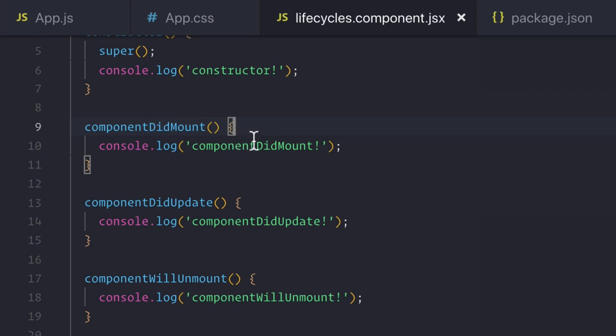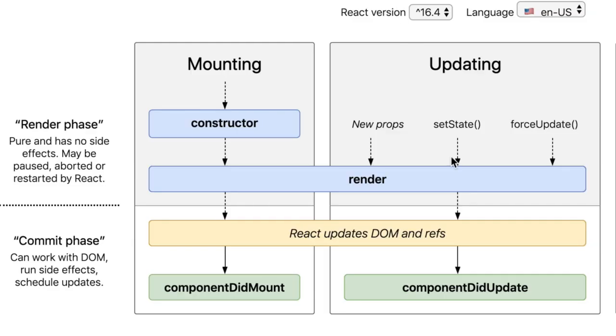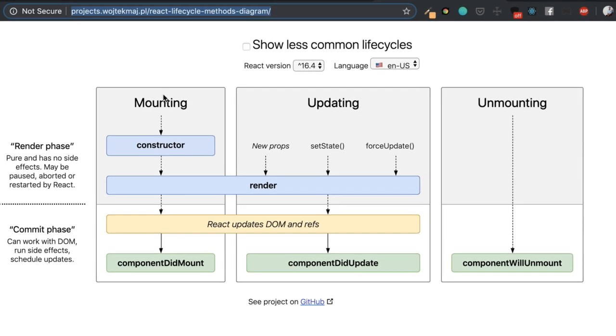And this next state, this updating phase, is the next phase of our component, after the base mounted state is on our DOM. So let's take a look at the next phase, the updating phase.